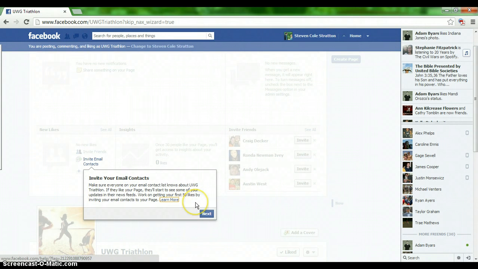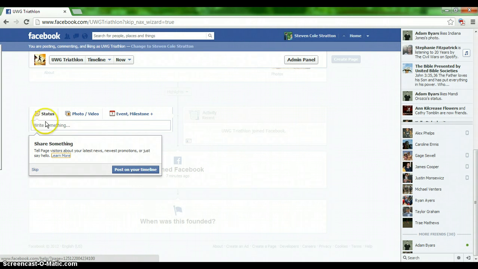It allows you to go through your email contacts, the email you've used to create your account. So that's a cool option to have. And right here is where you can actually share something as an organization to your followers and your fans, just letting them know what's going on, or giving them information.